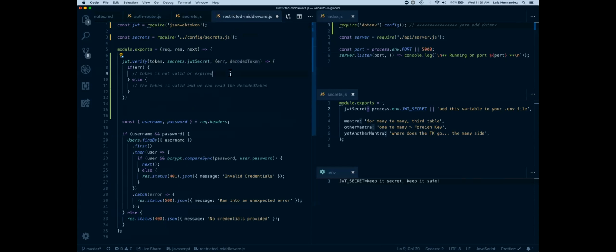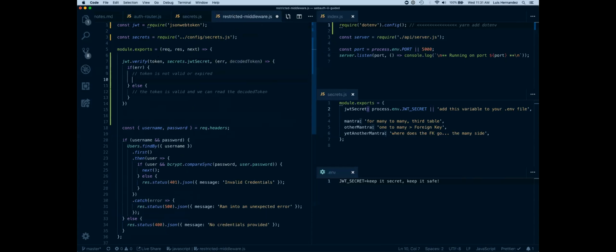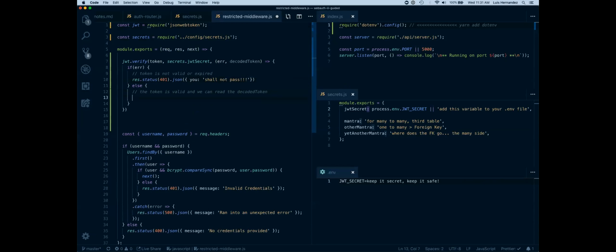Now, what do we do here? Well, if I can't decode it because the token is invalid, that means that you're not authorized, you're not authenticated. So we could just say res.status 401. Remember, this is middleware, so I can return from here, and then maybe send a message, something like, you shall not pass, right? There you go. If we do pass, this is middleware, so naturally I want to call next because that means that everything is good.